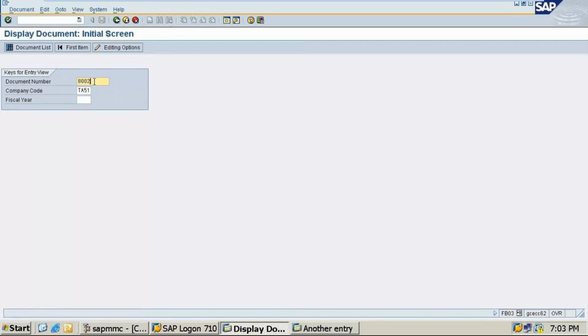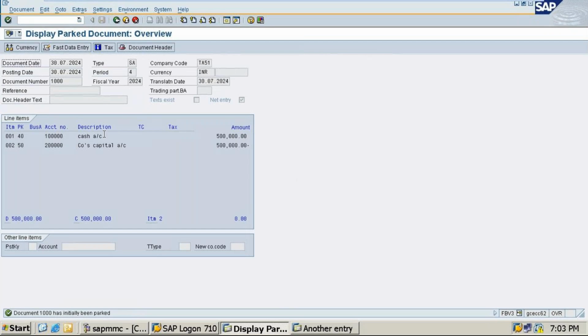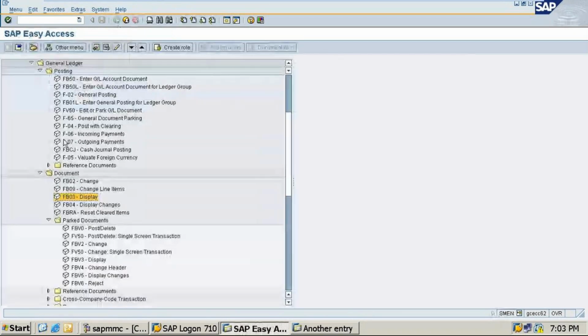In this case, I have to change this document. I'll give 1000, suppose I'm giving 1000, and this is 2024. Okay. So next I'll press enter. So it is displaying. Now the document was initially parked. It has been parked. Now how to post it? Here we cannot post because it's a display park document. Every student can follow this. Once you have parked the document, the next option in the same row is document.